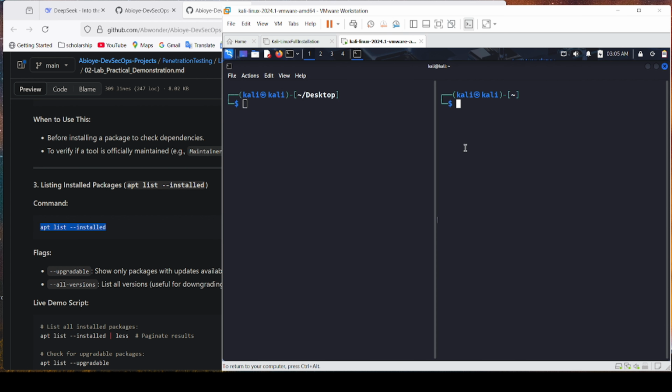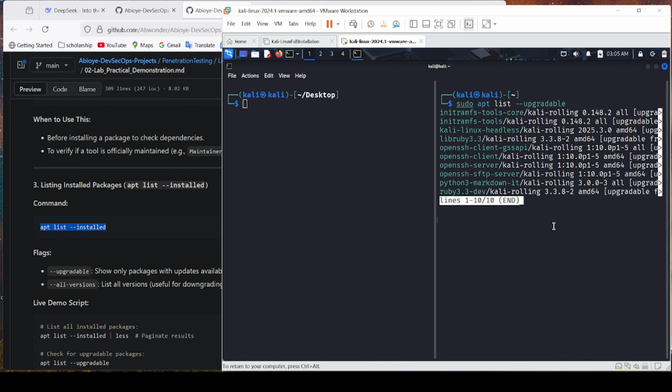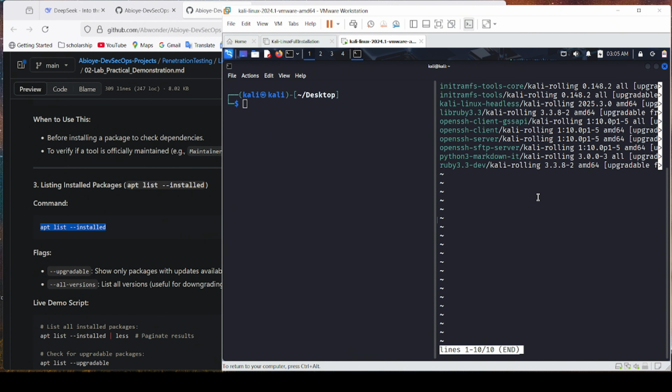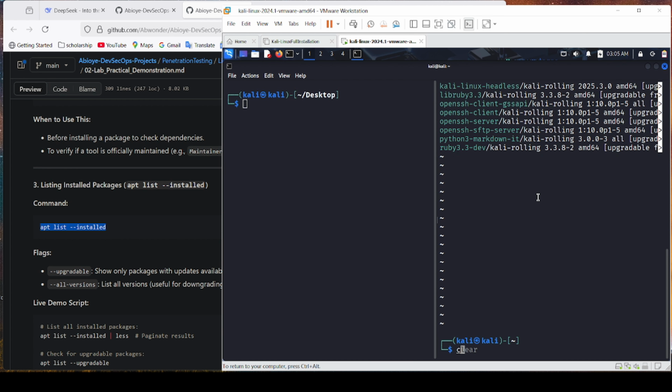Okay. Now, if you look at this, the option is installed, so it shows that there are other options that we can use. We have all versions. We have upgradable. Upgradable means those that have not been upgraded, but I'm not sure we are going to have upgradable at all, because we've already upgraded. We have those that we can still upgrade. So they are not much. So clear. Q to clear.